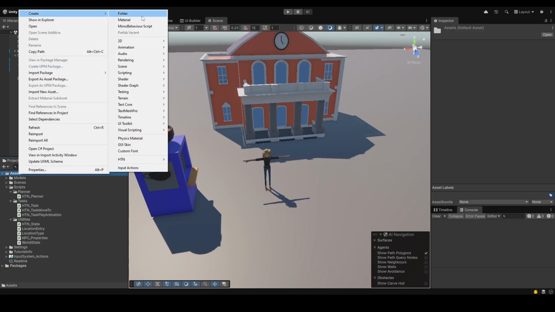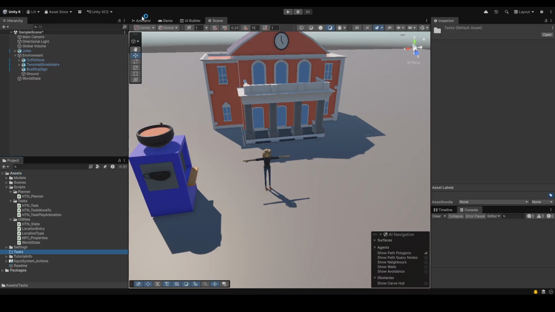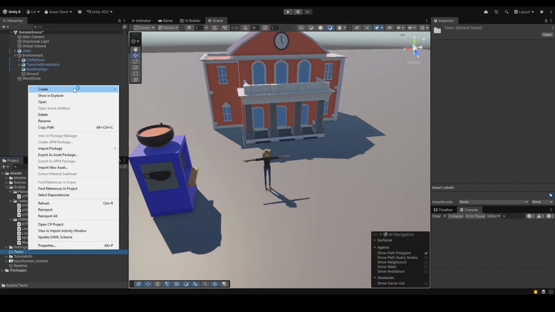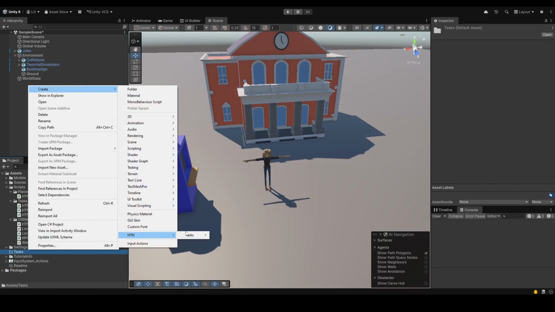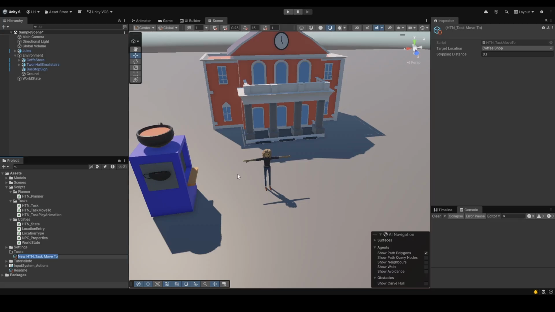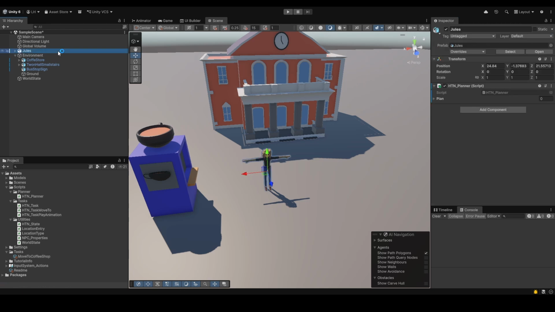Now go ahead and create a new folder called tasks. Here you will store all your actual scriptable object tasks, and create your first one by going to create HDN tasks and move task. Name it move to coffee shop, for example, whatever target you choose. And here you can now select the target and change the movement speed if you want to, the stopping distance if you want to. And now go ahead and add it to the planner.